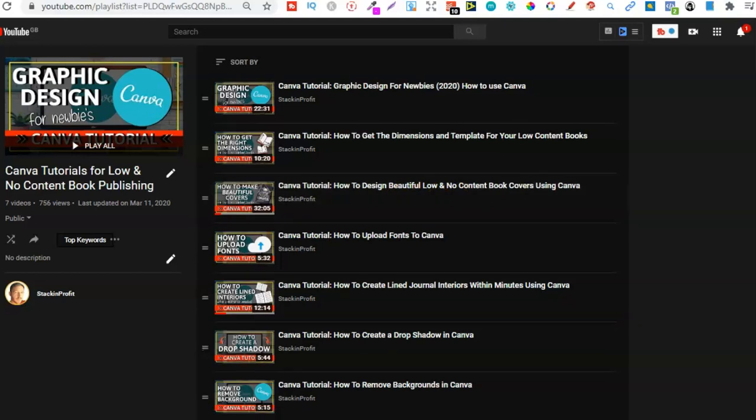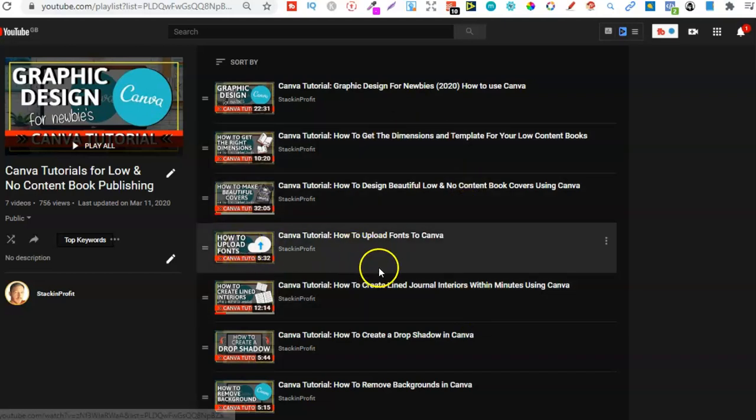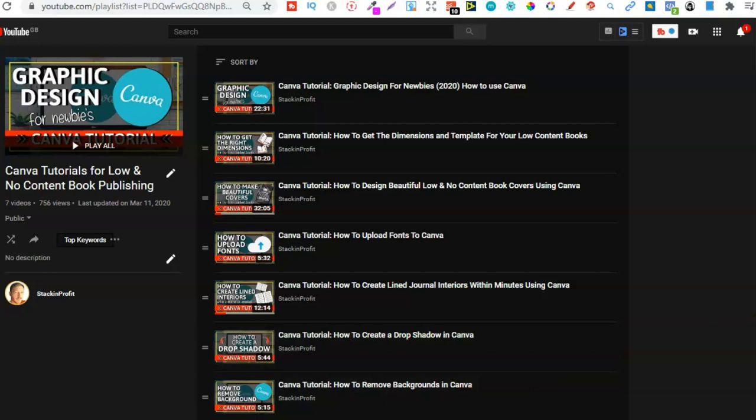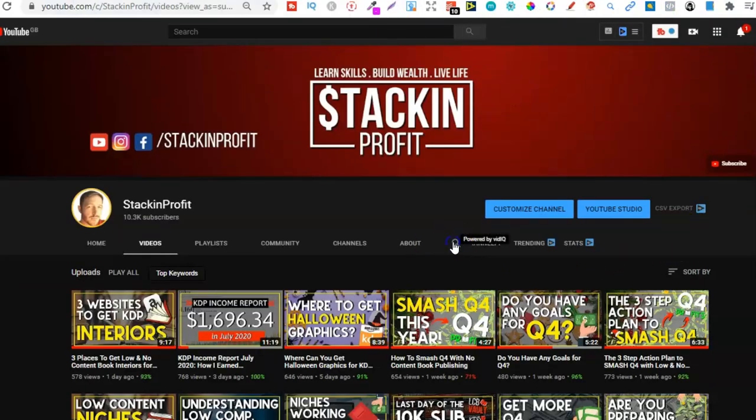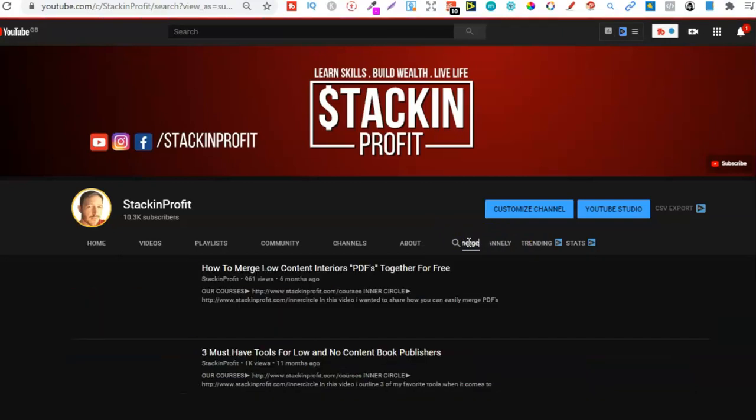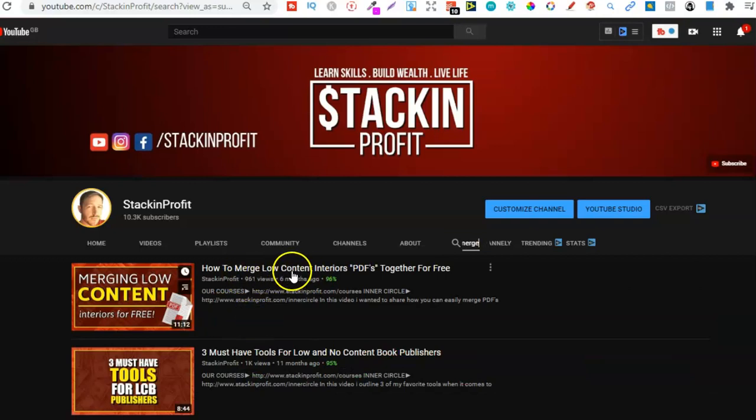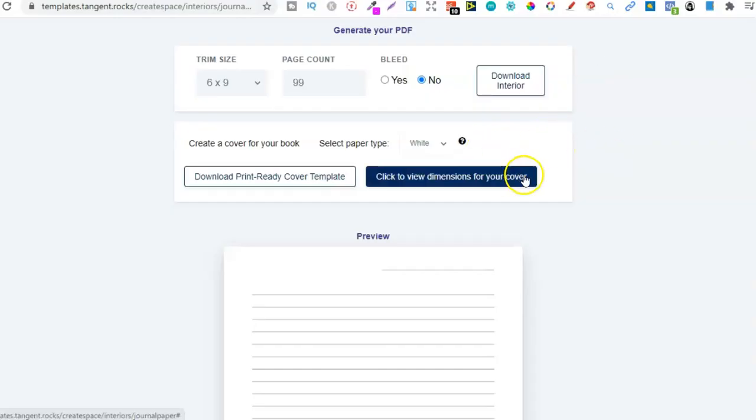Then if we scroll down to, where is it? So I don't actually think I put it in here. It is how to merge PDFs together. So if we go back over to the Stacking Profit channel and then just go to search and type in merge, let that load up. So this is one that you'd want to watch as well, because this will show you how to create a front page in Canva and then merge it together with the PDF, the interior that you got from Tangent Templates.